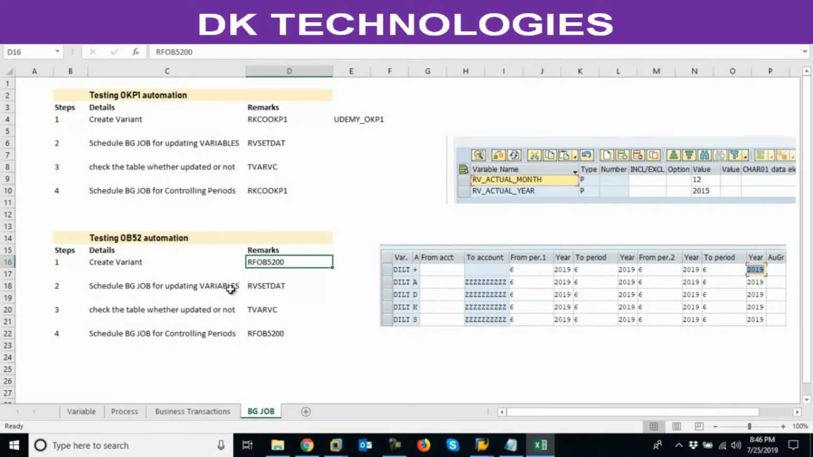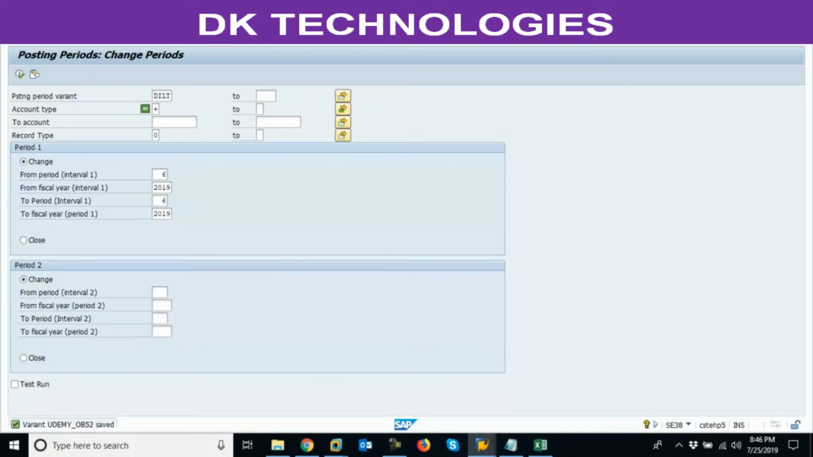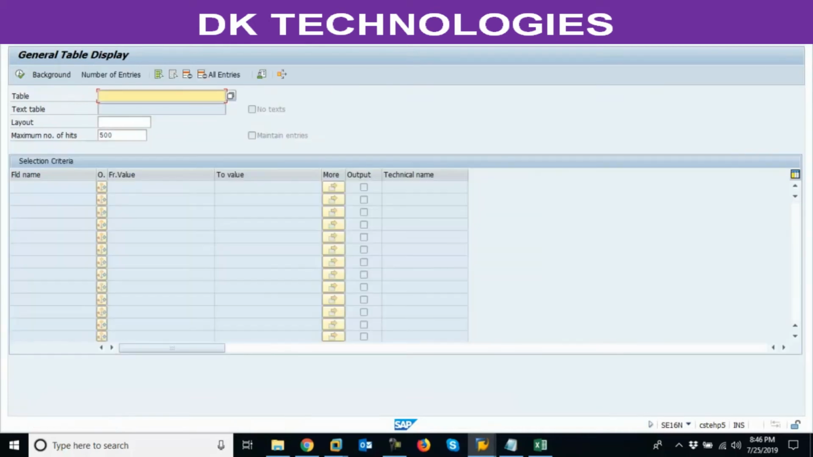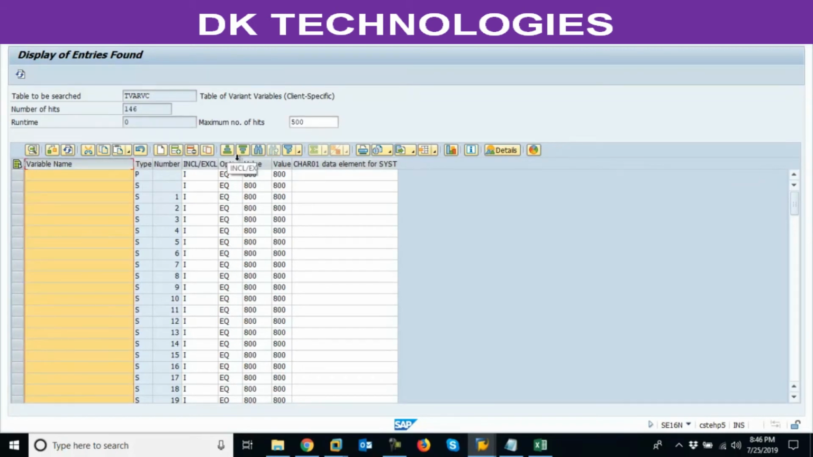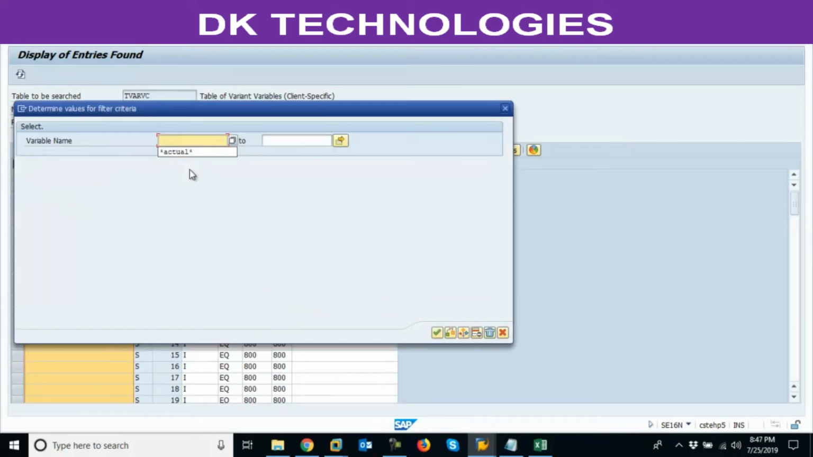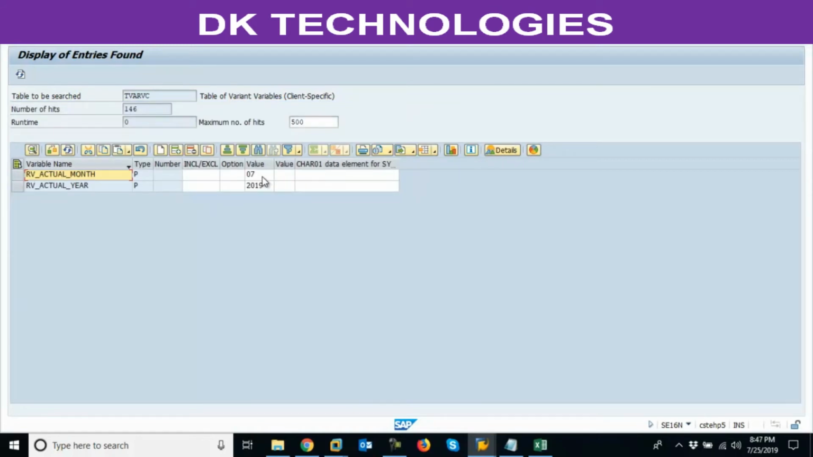Next, schedule the background job for updating variables. We saw how to schedule the background job in the previous session, so I am not going to repeat it. And check the table. Go to SC16N. Now the period is updated to 7 and 2019 from the previous session. Again, we are not going to execute or schedule this job. We are going to rely on the same values.